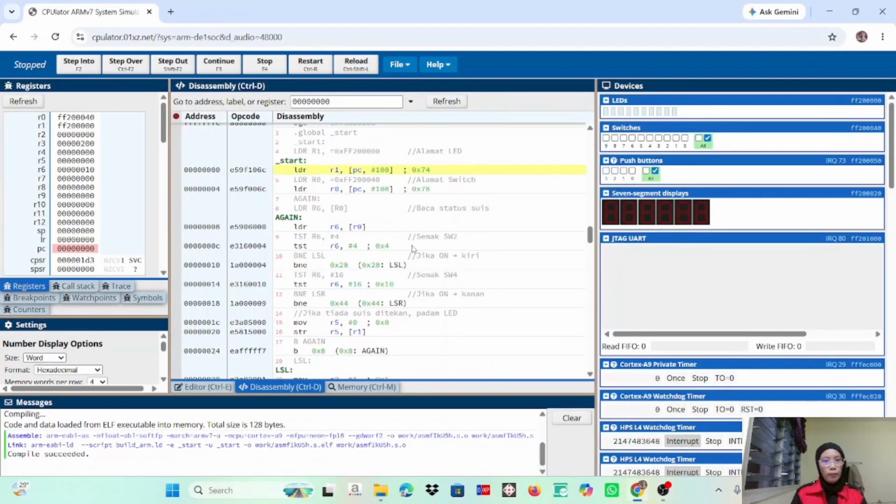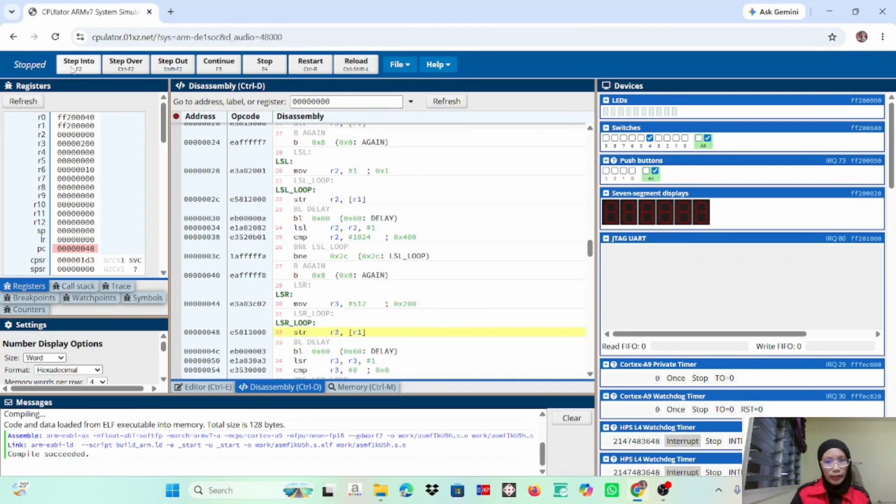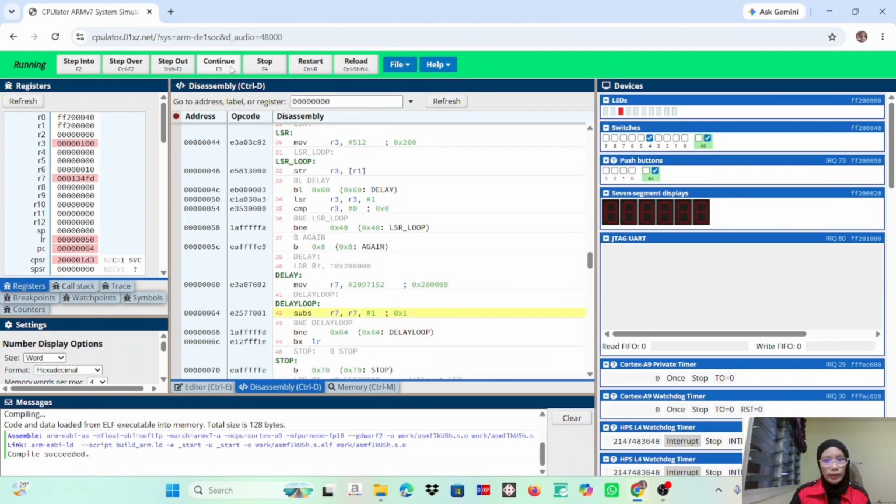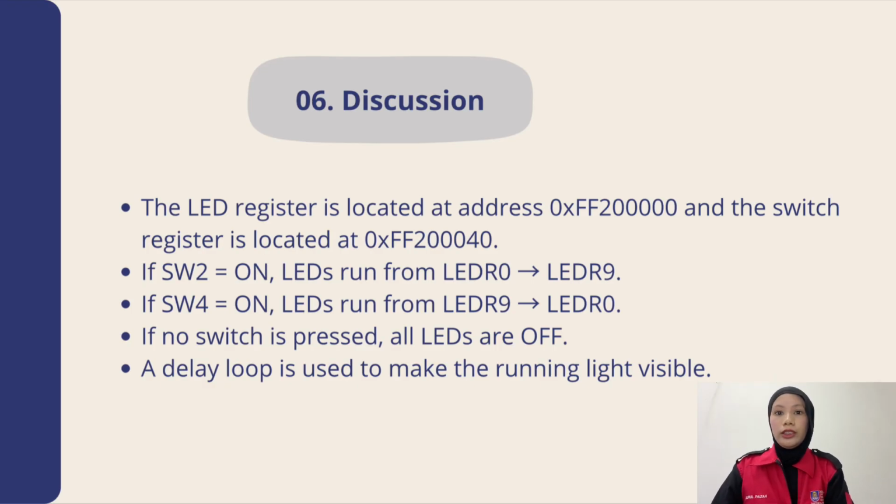So I already compiled my coding and I'm going to demo my LED. So turn on switch 4 and then we press step into. So switch 4 is the LSR loop and then the LED will turn on and light one by one. That's all. Thank you.